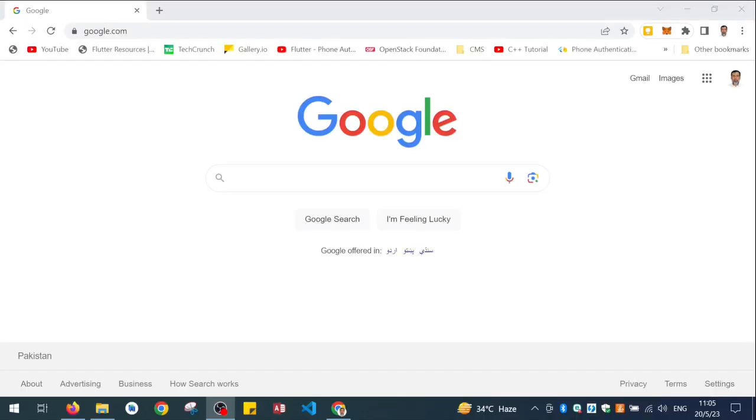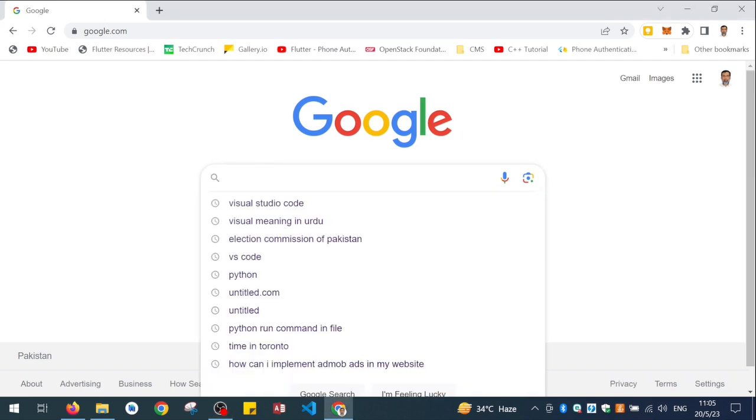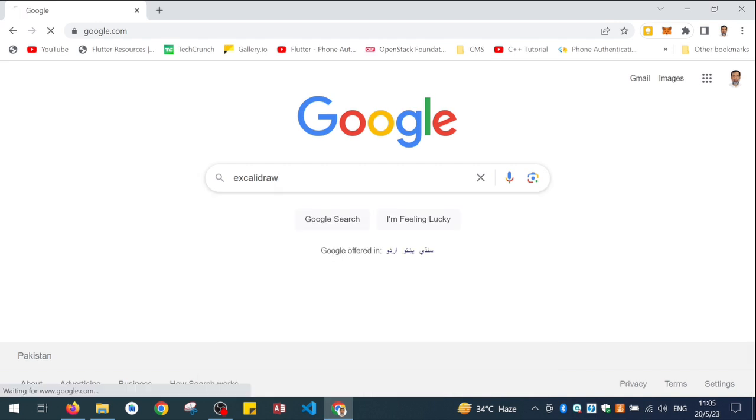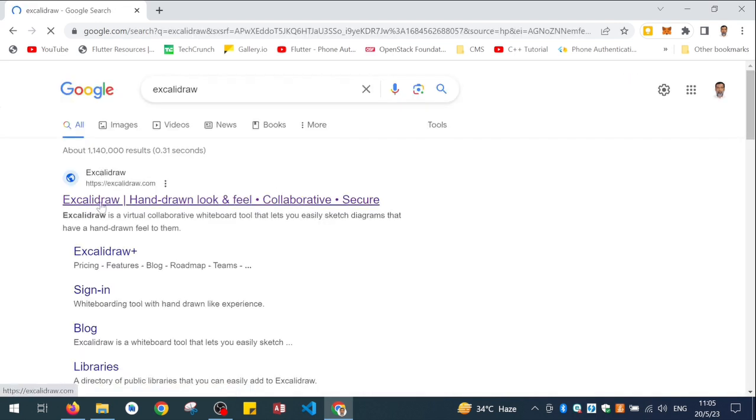Before starting coding, it's a good idea to sketch the UI on a piece of paper. You can either take a pencil and paper, or you can use a software, Excalidraw Online, which is a very simple application in which you can sketch the UI. So I will use excalidraw.com to create the UI. You can go to Google and search for Excalidraw, and here's the first option.